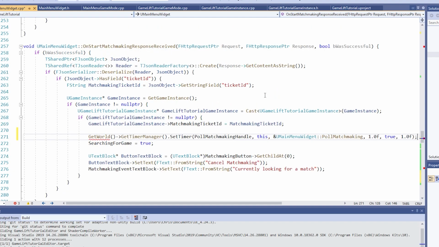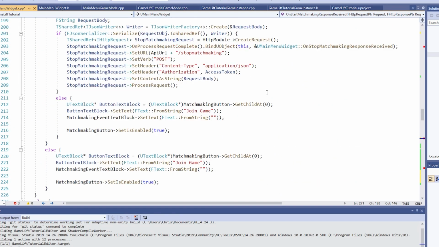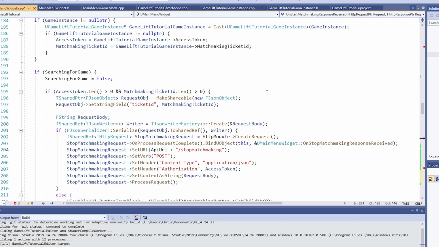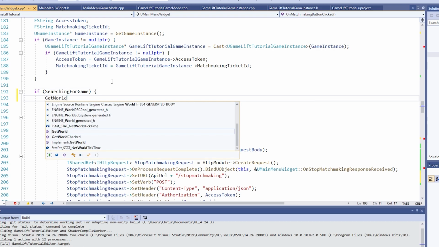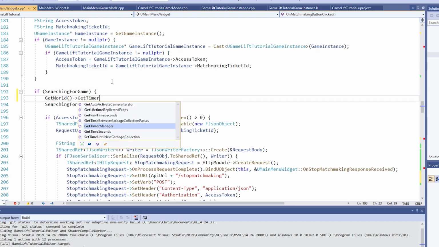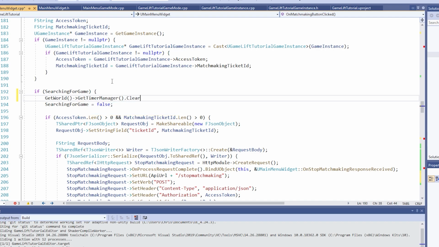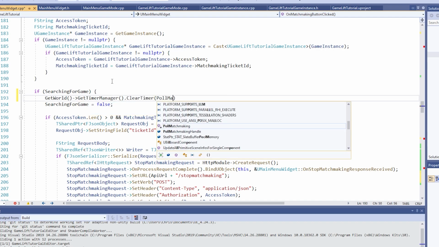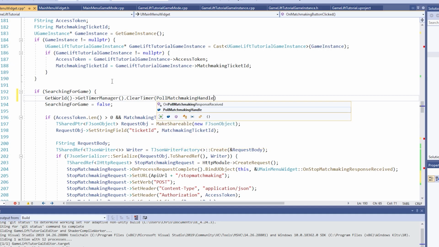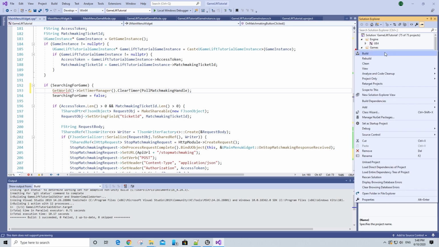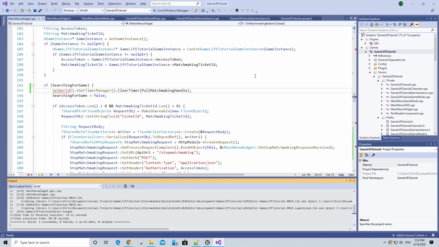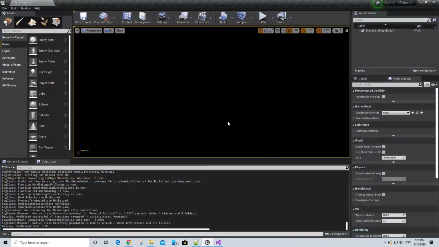So go back up to the OnMatchmakingButtonClicked function, specifically in the if searching for game block, before we set searching for game equal to false, and type out GetWorld()->GetTimerManager().ClearTimer(), passing in poll matchmaking handle. And then after that, let's go ahead and build our project. Once the project is finished building, let's go back to Unreal Engine and test our changes.